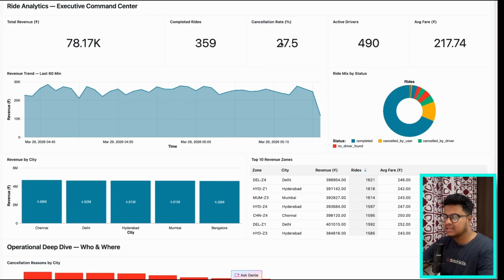This is still less than 30%, so that is good for now. I do see active drivers. I see the average fare, and in this particular chart I can see what the revenue trend is for the last 60 minutes. Every minute I'll be getting the revenue numbers, so this is very important for you to see, right? I can also see the ride mix by status. I see that this many have been completed.